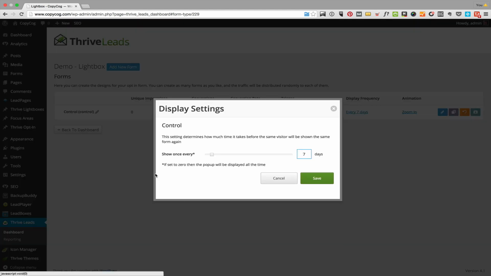You can select your display frequency, being how often you want people to see the pop-up. If they visit your website every day, they don't necessarily see the pop-up every day, which would be a little bit annoying. 7 to 14 days, I would say, is about right. You can go as far as 30 days. It's really up to how often you want people to come on your website. I'll leave it at 7.